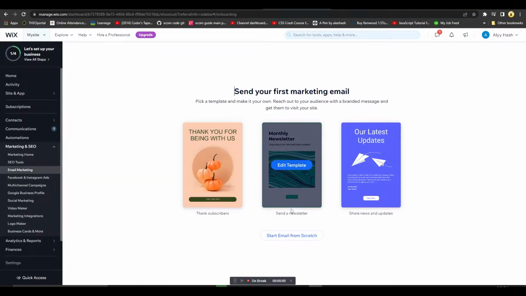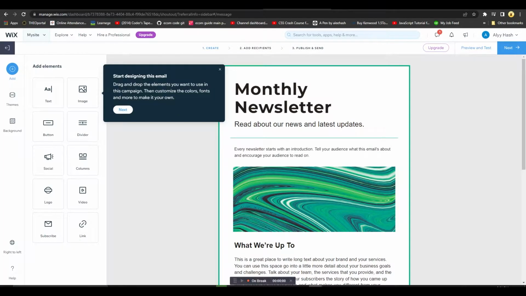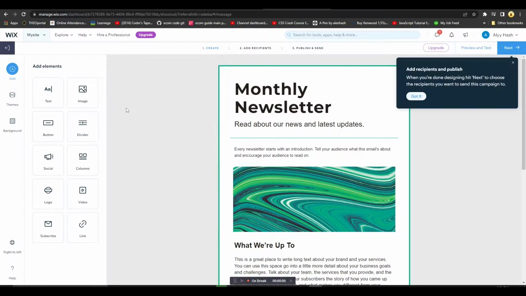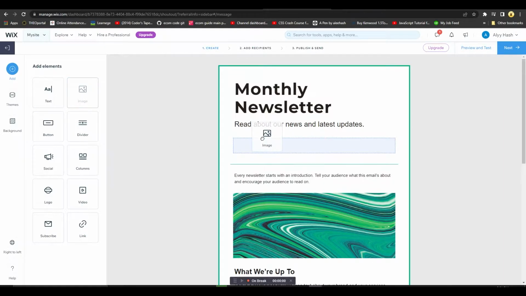So now from over here, choose send a newsletter, and then simply click on edit template, and it's going to take you over to this particular page. Now it's going to give you the options to customize your whole newsletter, and over here I will do exactly that. I'm going to add elements from the left side. So over here, I can add in images, text, buttons, dividers, social media, columns, logos, and so much more. I can add whatever I want by simply dragging and dropping it over here.